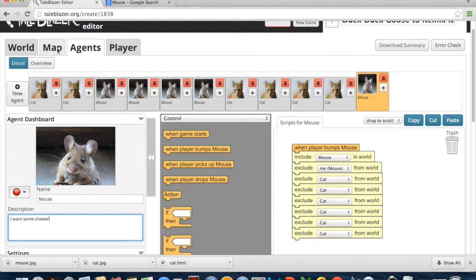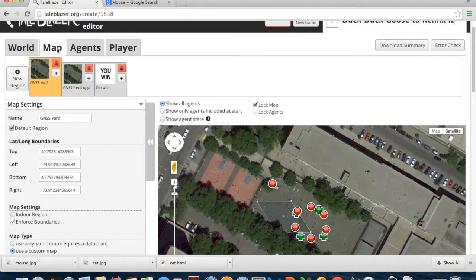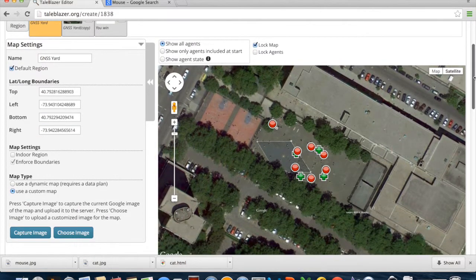Now I want to change some of their locations. So in order to do that, I go to the Map tab. And once I'm on the map, I'm free to move around some of the agents. So what I'm going to do is just move this one over here. I'm going to do this kind of randomly. Maybe do something like this.